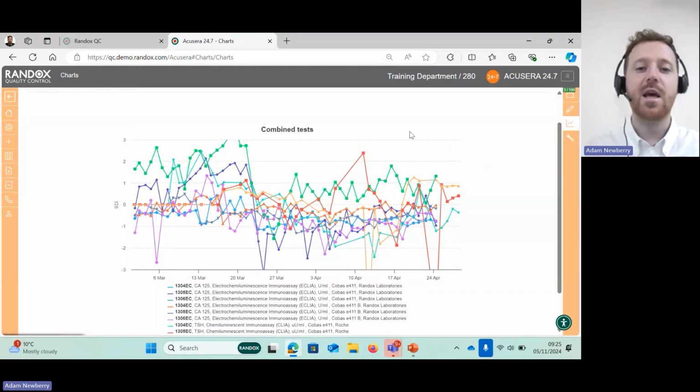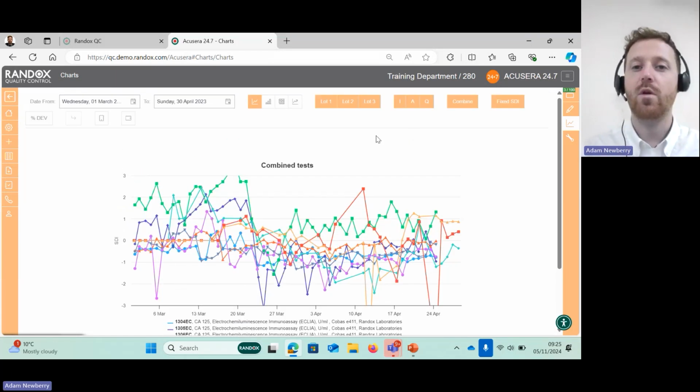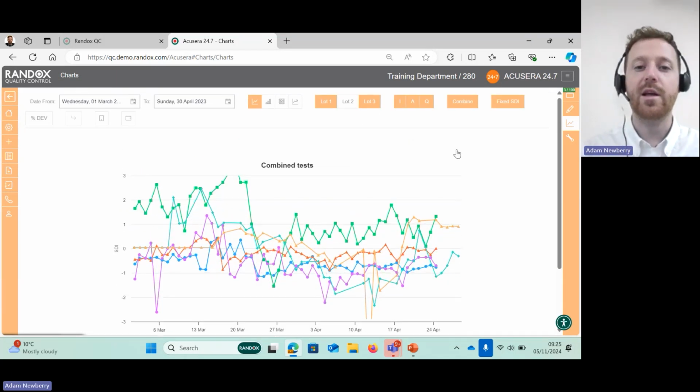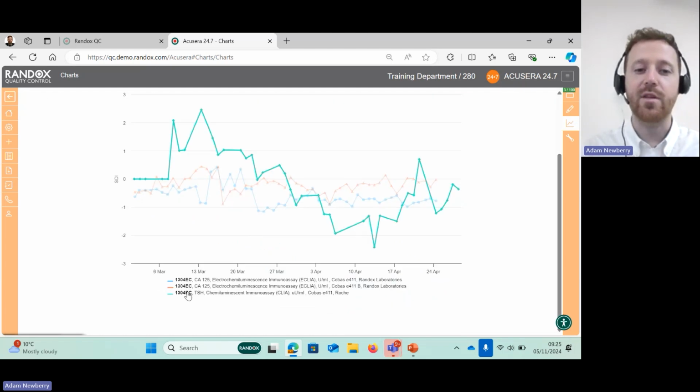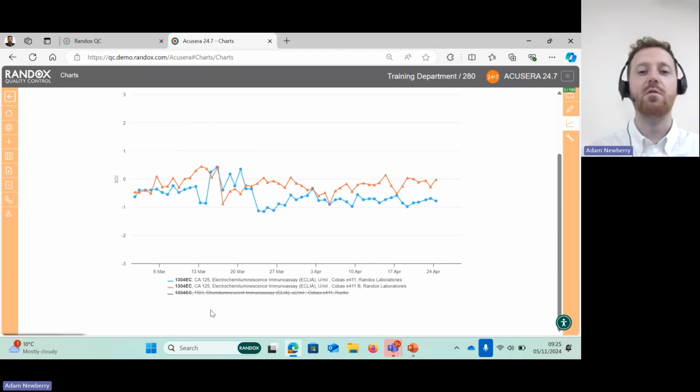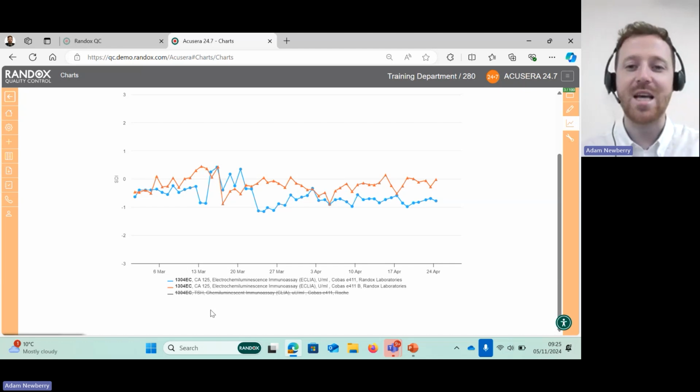Well, let's say we want to look at CA125 for our lot 1. What I would do, quickly remove my lot 2 and lot 3. I still have each lot being highlighted with a different color. And if I want to focus in on just CA125, I can see I've got TSH here. All I do is click on TSH and it removes it. Now I can see the performance of 2 instruments running the same test and the same assay.